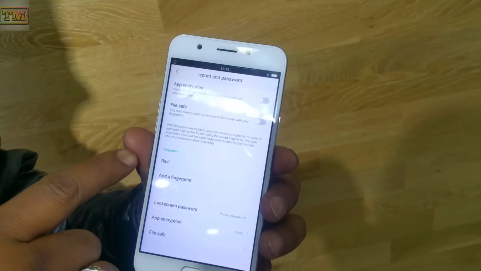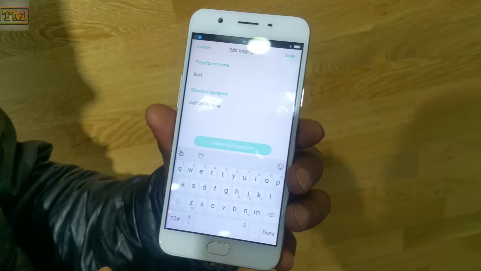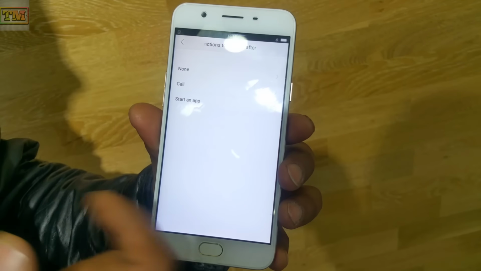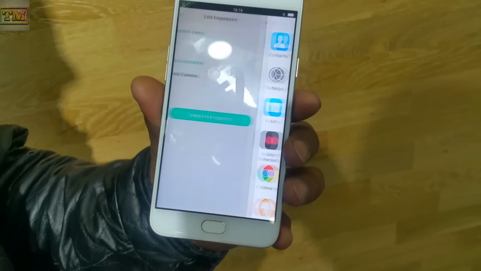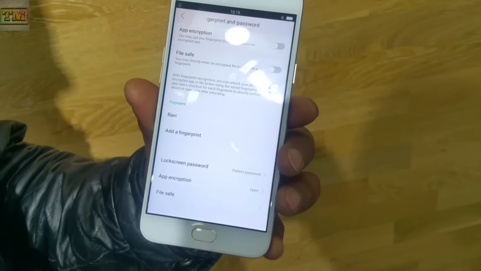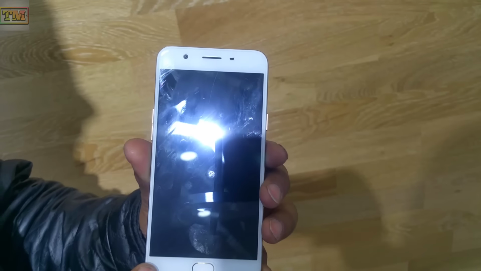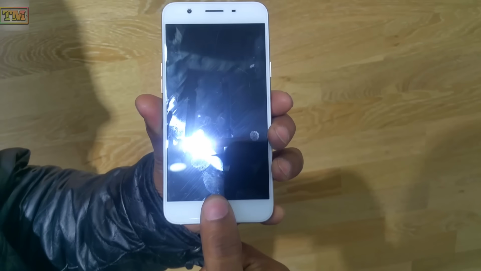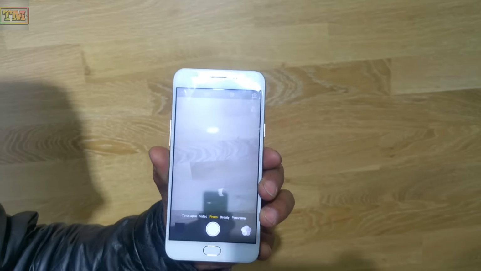Now I want to edit this fingerprint, so again you click on this, there is a call Oppo India. If I want to unlock my camera via thumb, I just select camera here, save, lock. Now your phone is locked. Now I want to open my camera very fast, so you need to use your thumb like this, just press it, it will automatically open your back camera.